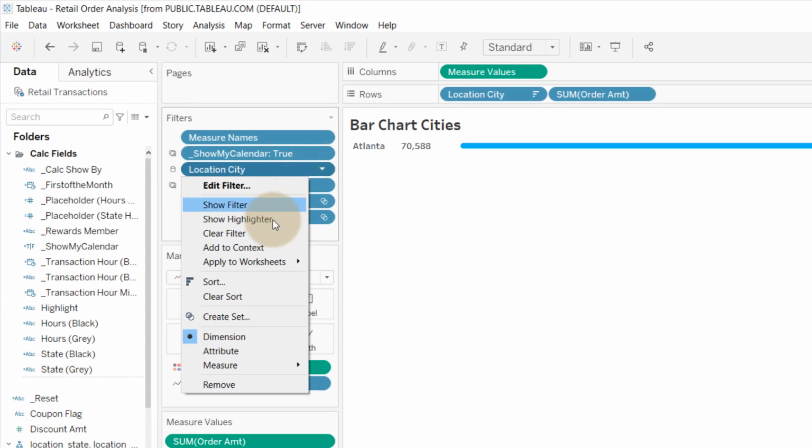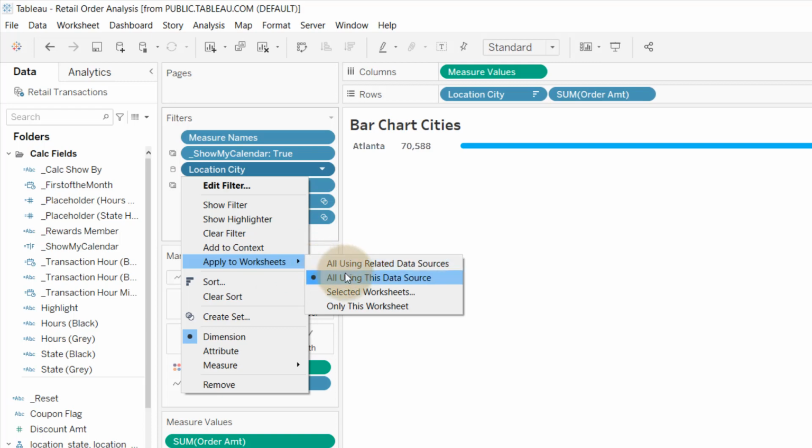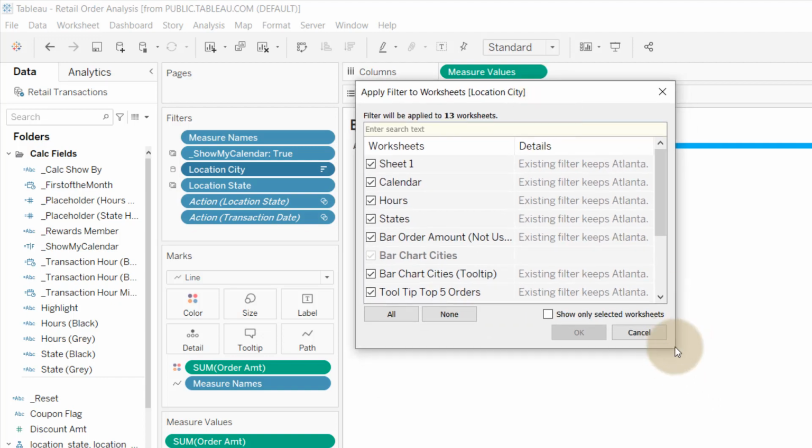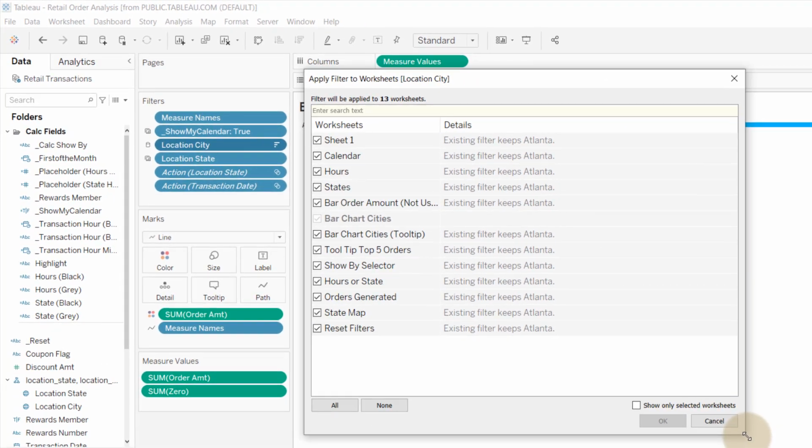So let's go over here. Let's take a look. Go to apply to worksheets. I don't want all using the same data source. Let's go to selected worksheets, and I'm going to take a look. Let's see what we can see in here. And you'll notice my reset filters worksheet is checked. Aha, right? We don't want that. I don't want this filter applied to reset filters because that has a tendency to screw things up, as we saw. So let's uncheck that for reset filters.